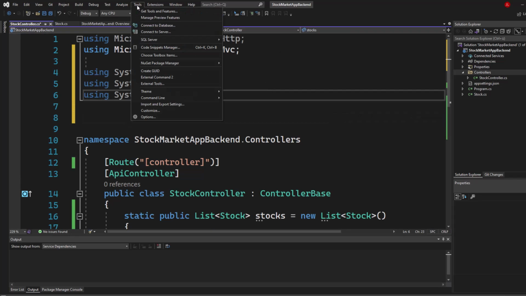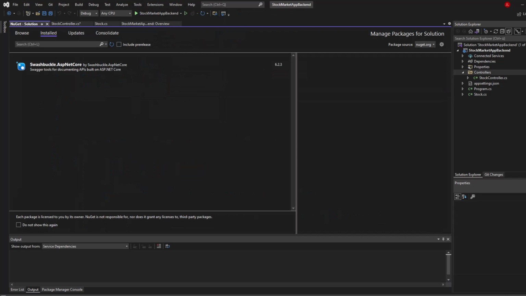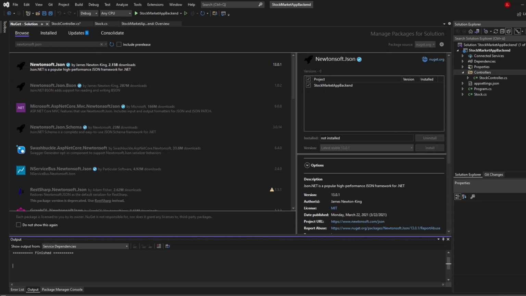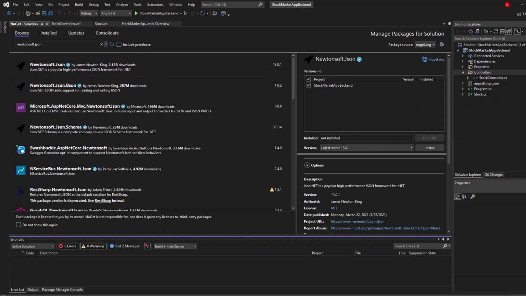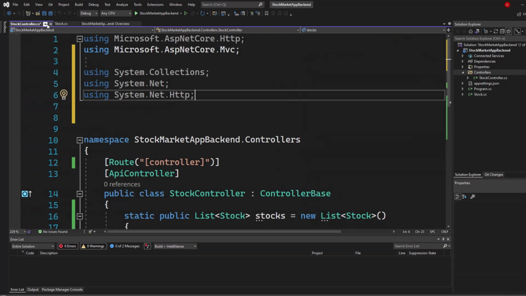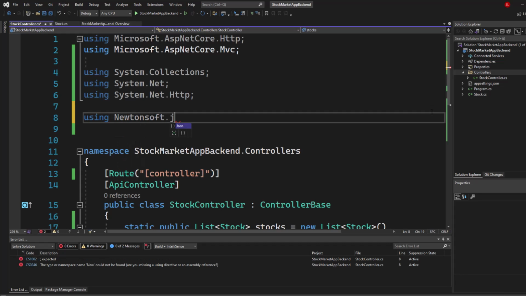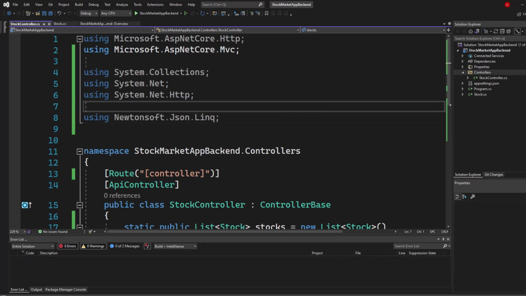So we now go to Tools, NuGet Package Manager, and we will install a package which is Newtonsoft.Json. I mean, many of you already know it. Let's search for that and then go to Browse, not Installed. And there we go, Newtonsoft.Json. We want to install that for this specific project. Great, now close NuGet Package Manager. And then we can start using Newtonsoft.Json, and in this case what we want to have is Linq. You will see that in a second.